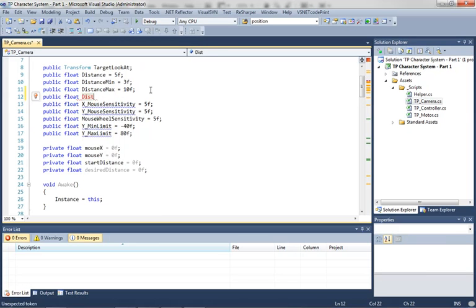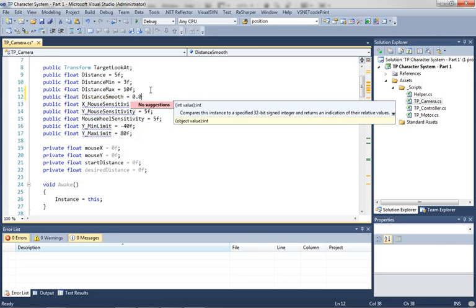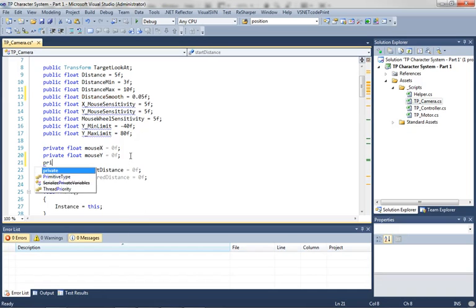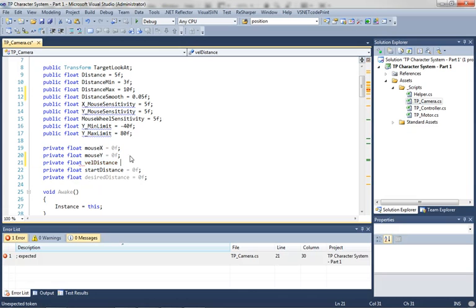And I think I hit caps lock by accident. Distance smooth. And we're going to set this to be a default value of 0.05. Now we also need a velocity distance. So we're going to make this one private. It's also a float, and this is VEL distance. Right. And that's that required portion of our smoothing. And we're going to set it to be defaulted to 0F.